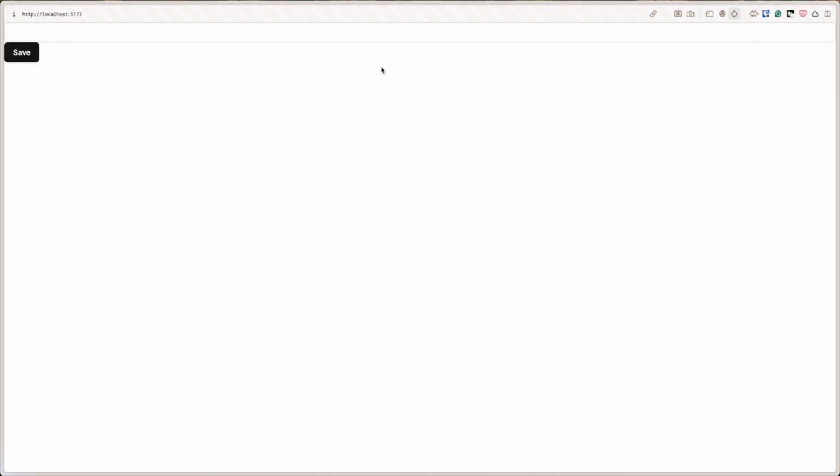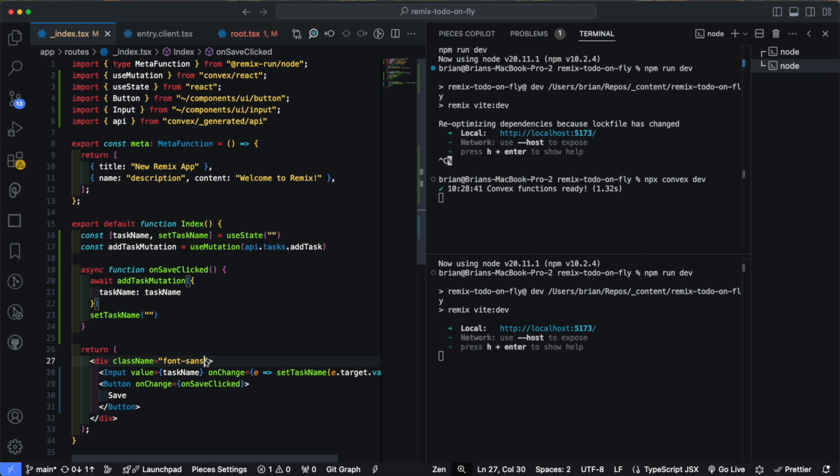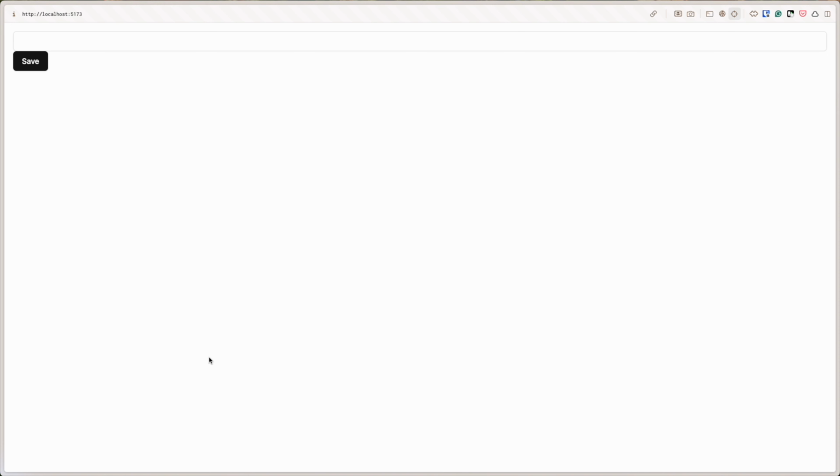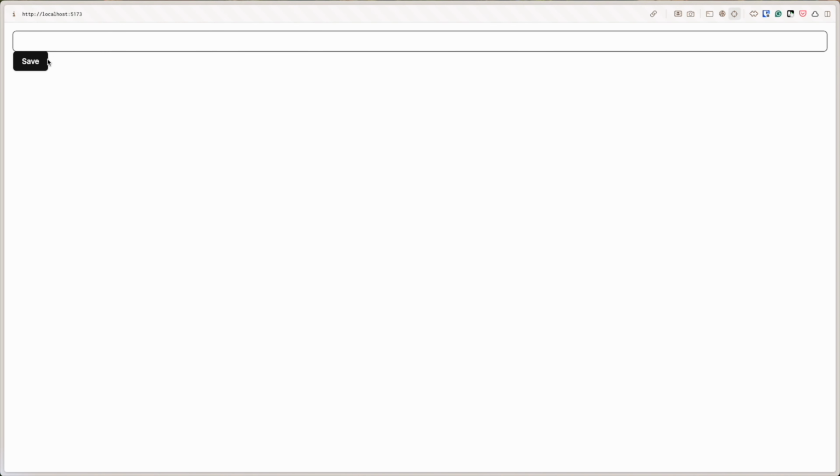Now you can see it doesn't look the cleanest. Let's actually head back in here and let's add a little bit of padding. So I'll just type in p-4, which if you're familiar with Tailwind, adds a little bit of padding to the outside. And now we can see here's our input box and here's our button. I'm going to say hello world for my task name. We'll click save.